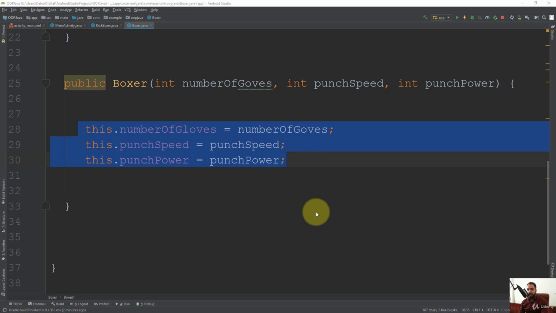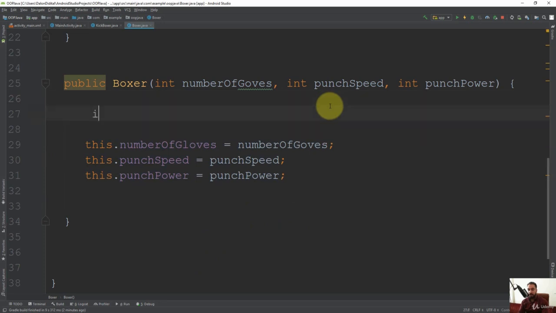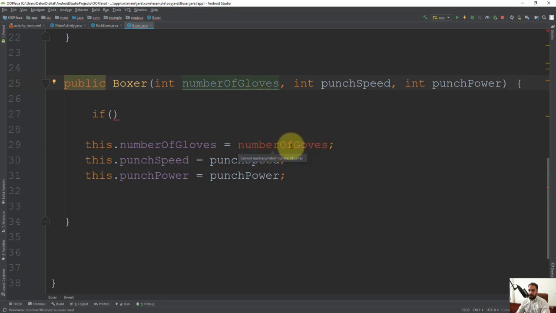So let's go ahead and solve this challenge. I'm gonna go inside this boxer constructor and create an if statement. So here first, let me tell you that we have a typo for the name of this number of gloves. I forgot to put an L here. So let me first solve this problem.